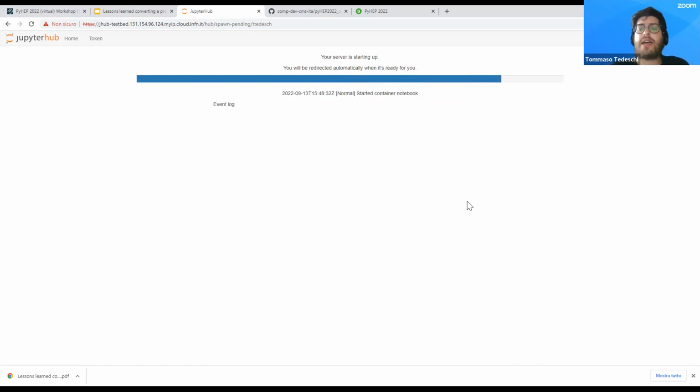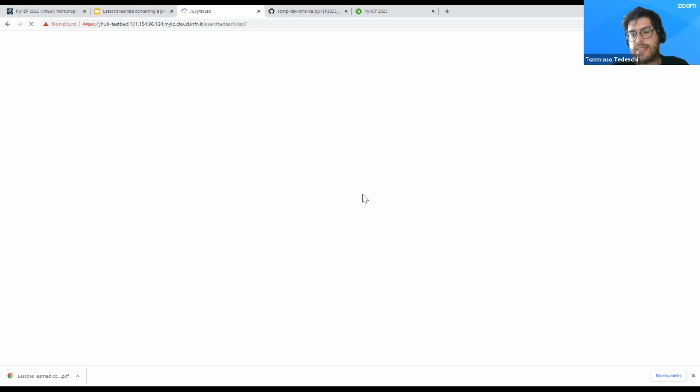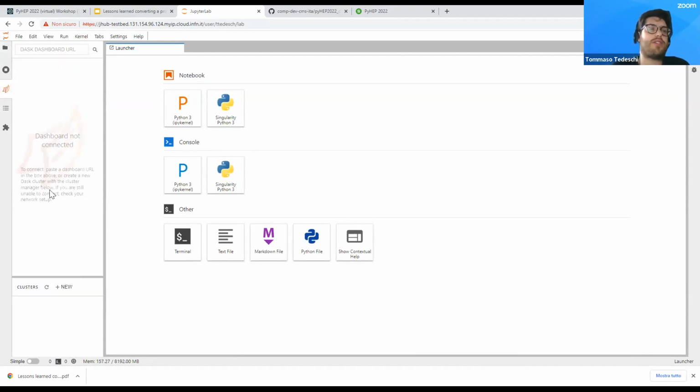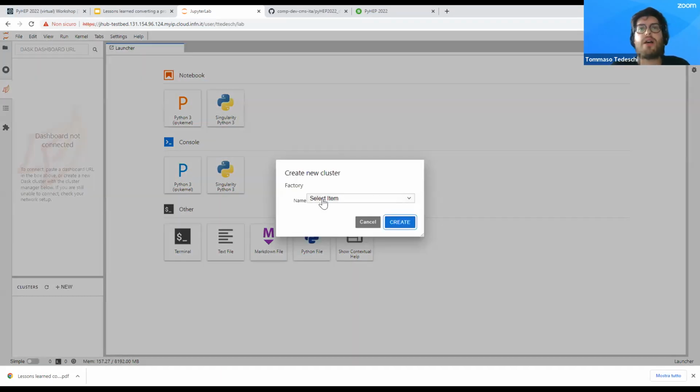Basically, we will first deploy the Dask cluster on the distributed resources. Then we will run the analysis and get the results. So we are automatically redirected to the JupyterLab. First, to deploy the Dask cluster, we have to go to the Dask extension and click on New.